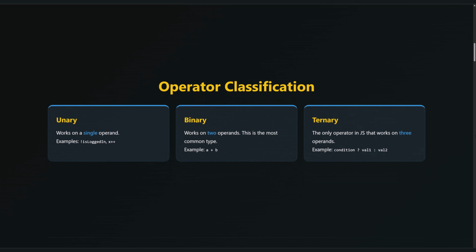We can also classify operators by how many operands they take. First, unary operators. They work on a single operand. For example, the exclamation mark, or not operator, in !isLoggedIn flips one Boolean value, or x++, which increments a single variable. Next, binary operators. They work on two operands. This is the most common type, like a + b. And there's one ternary operator in JavaScript, which takes three operands. We'll look at that one later. Okay, with that foundation, let's get into the first and most common group.